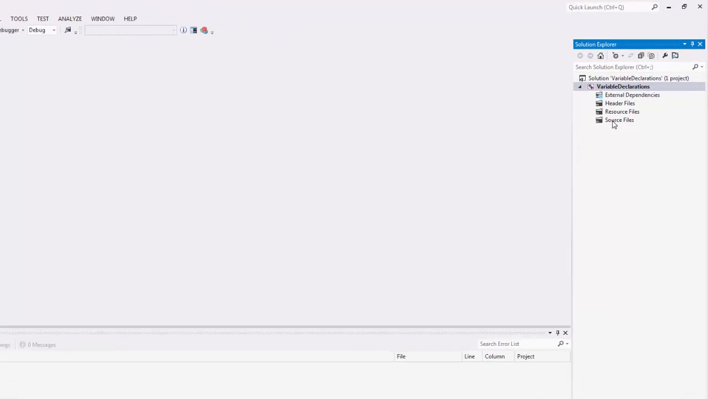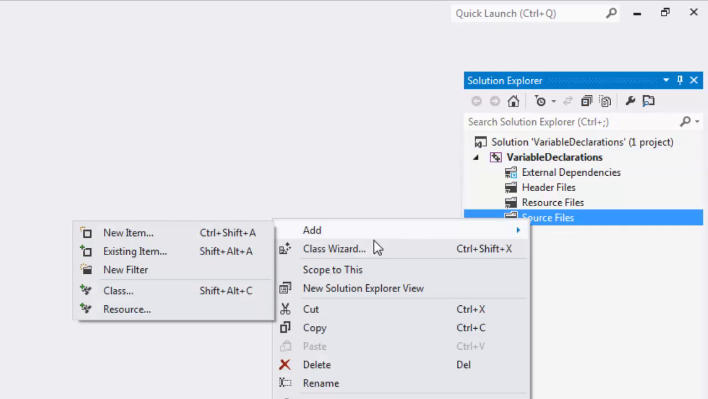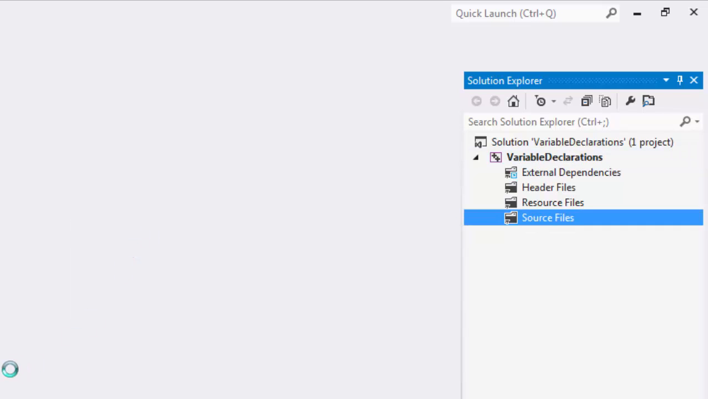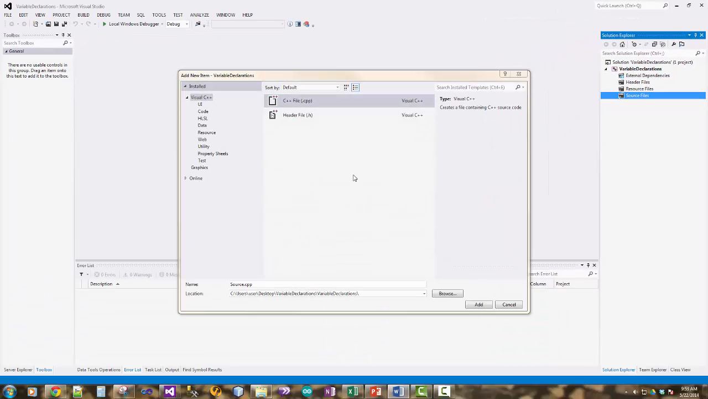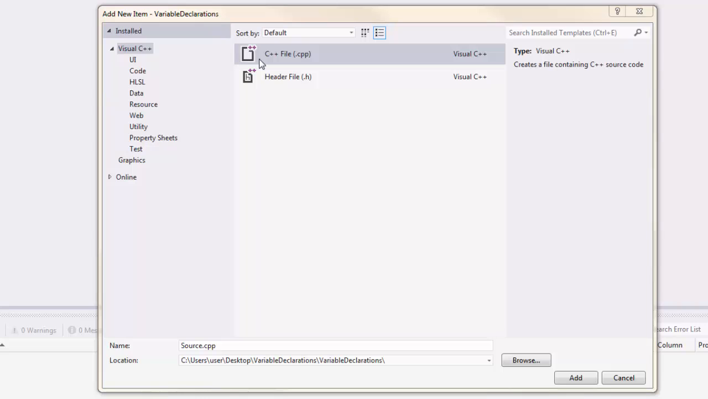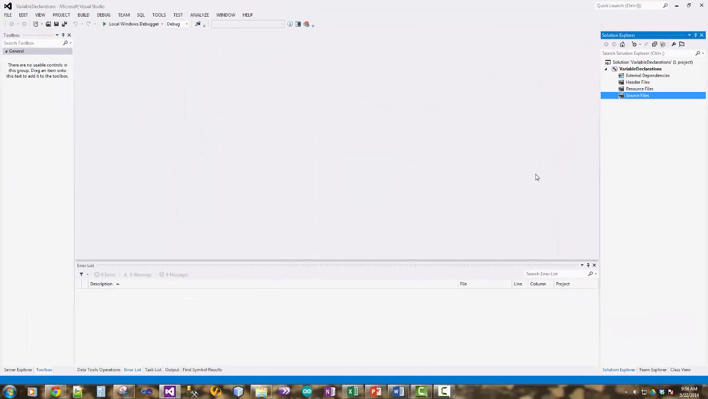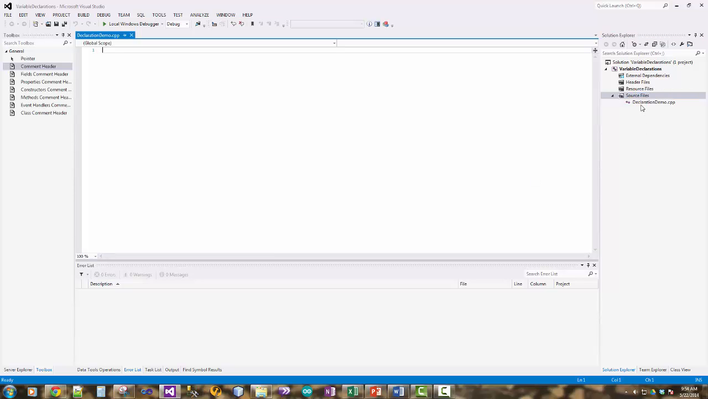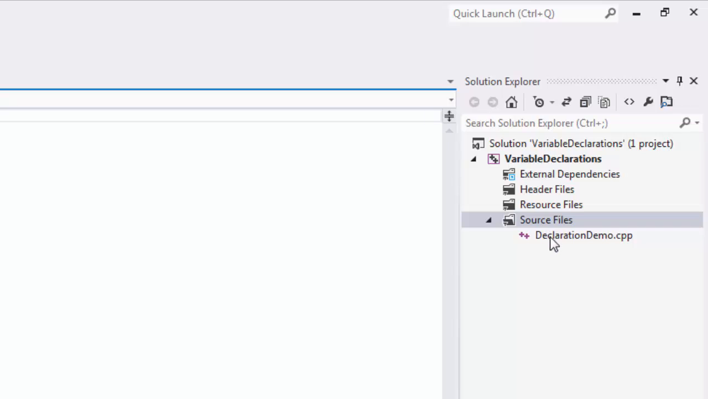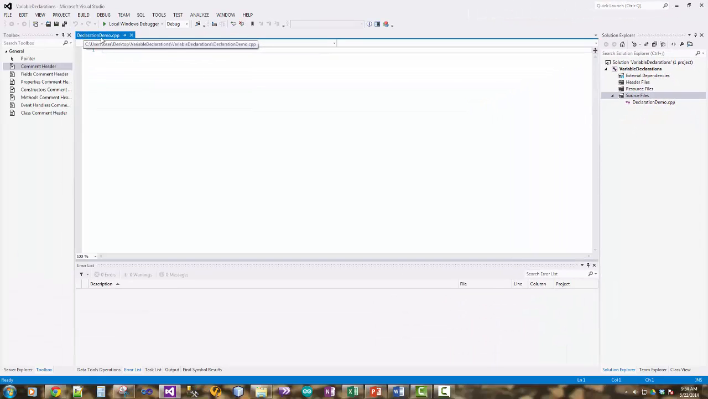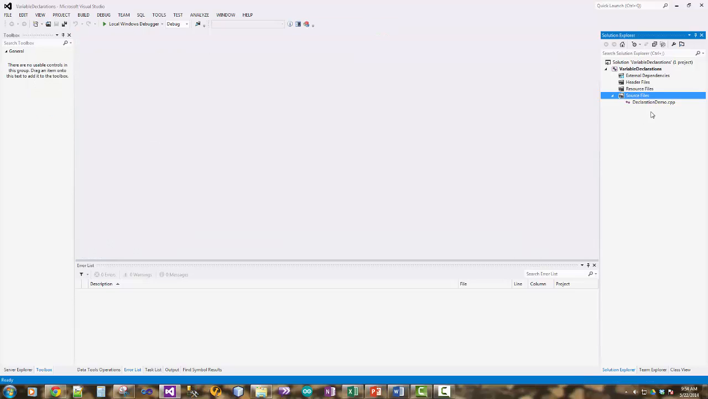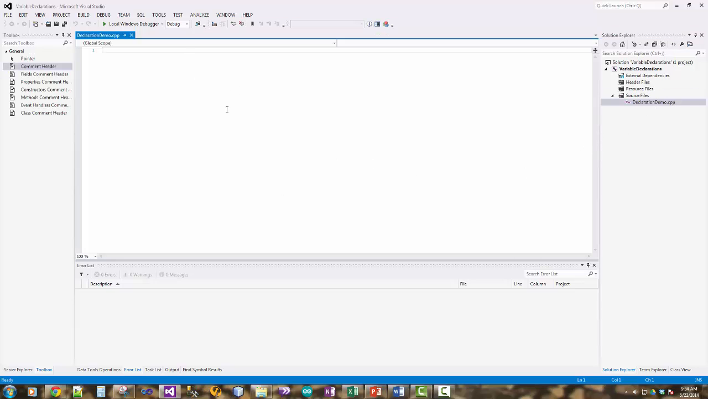Next, we're going to click on the source files folder and add a new item. We're going to make sure we have Visual C++, C++ file, and we're going to make a new file called declaration demo and click Add. This creates a declaration demo file under source files and opens it up over here. Again, remember, if you lose it, you can just double click on declaration demo and it'll bring it up.